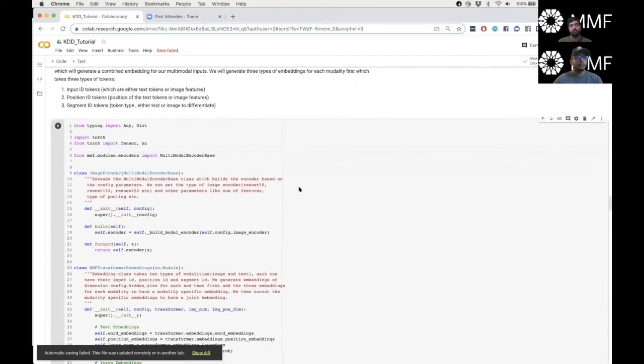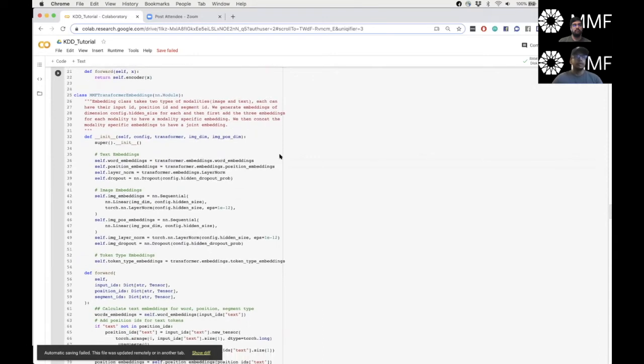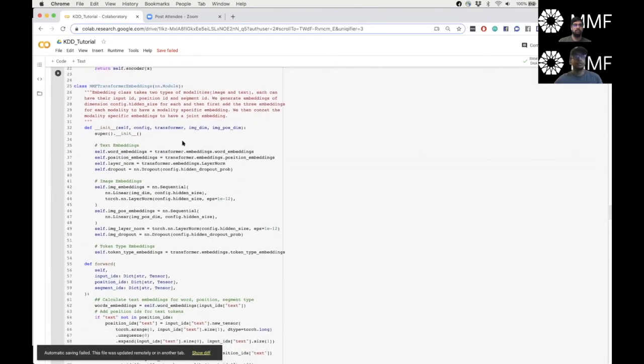Next, let's move on to the implementation of the MMF transformer embeddings class. In the initialization method, we initialize the weights of the text embeddings from the base transformer model's embeddings. This is done so that we don't have to retrain the embeddings again, and we can use the already trained transformer embeddings. So we are using these transformer word embeddings, as well as the position embeddings. And then we initialize layer norms and dropouts.